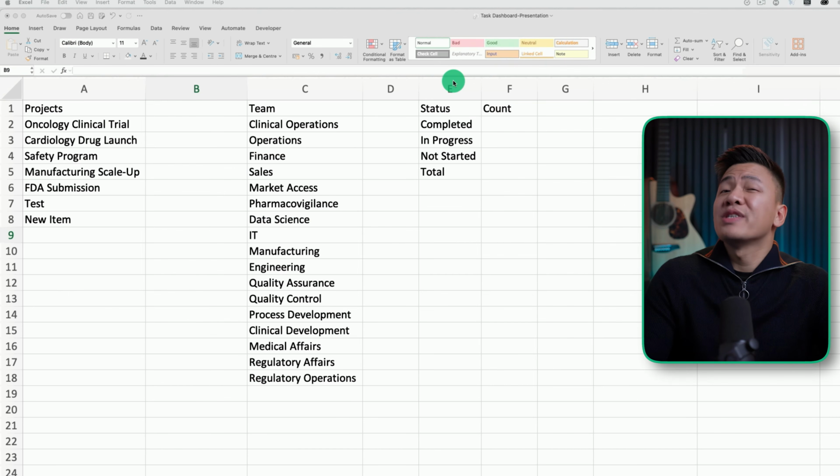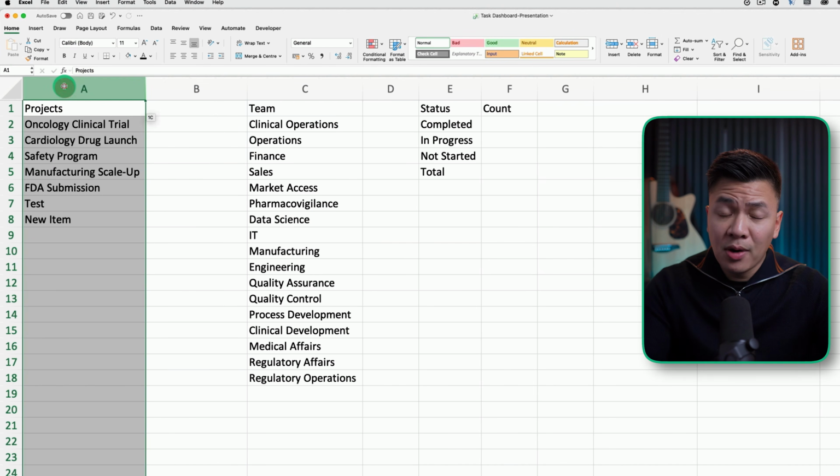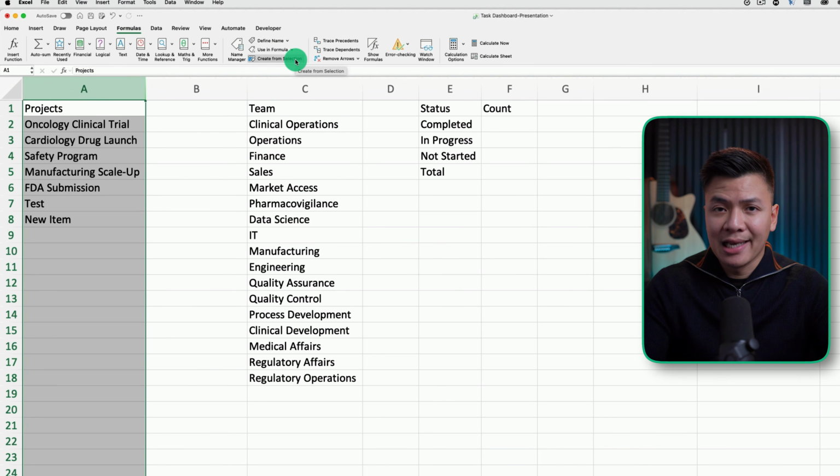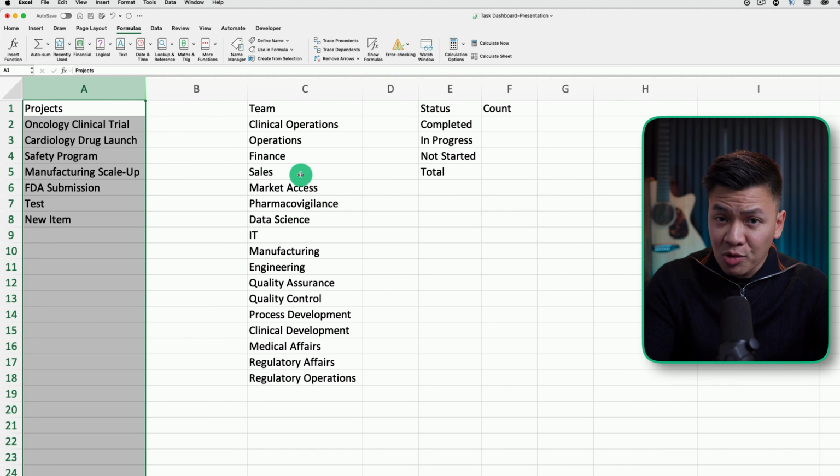So to solve this, we simply want to name our table and use this name for our validation list. Now select the entire Projects column, go to the Formulas tab and click Create from Selection. Ensure top row is checked and click OK. This creates a named range that grows automatically with a table.